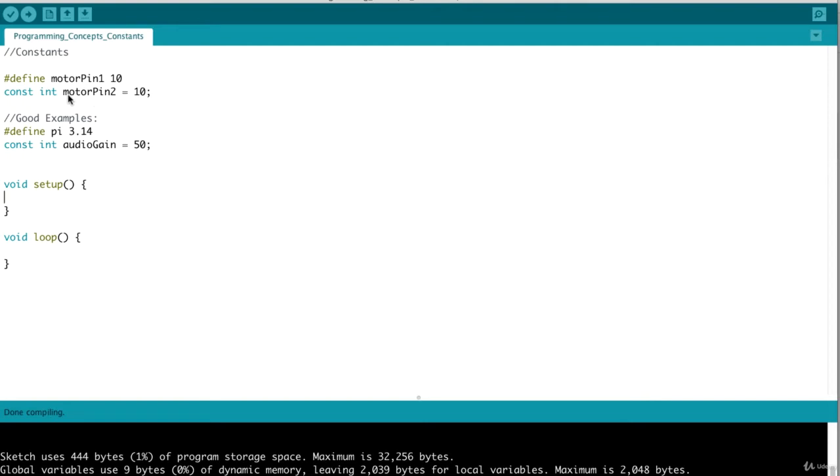At the top, here are a couple of ways that we could define constants. In this example, we use the #define keyword, and we specify the name of the variable that we want to make a constant and its value. Alternatively, we could say const, which is the constant keyword, specify the type of variable, in this case an integer, the name of the variable, and assign it a value. These two statements are essentially accomplishing the exact same thing.